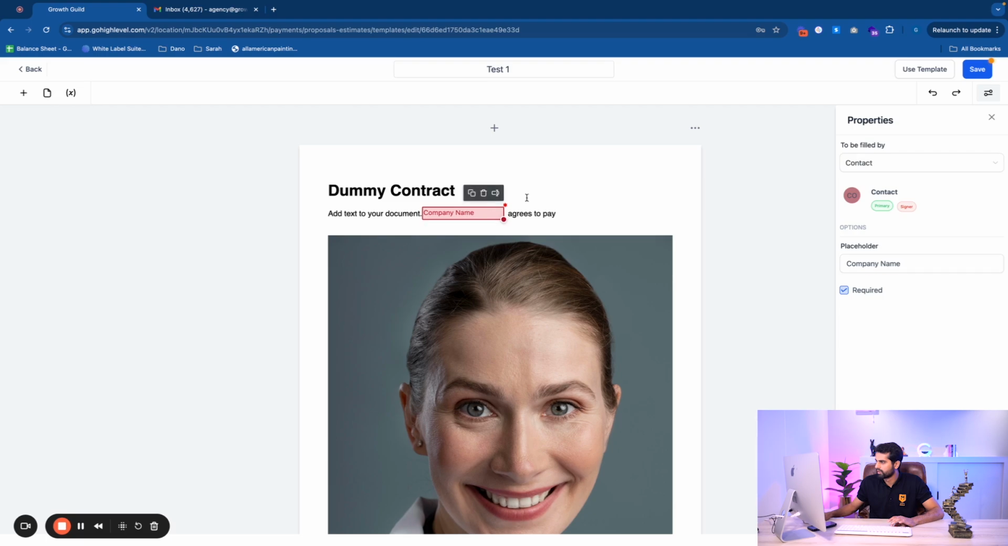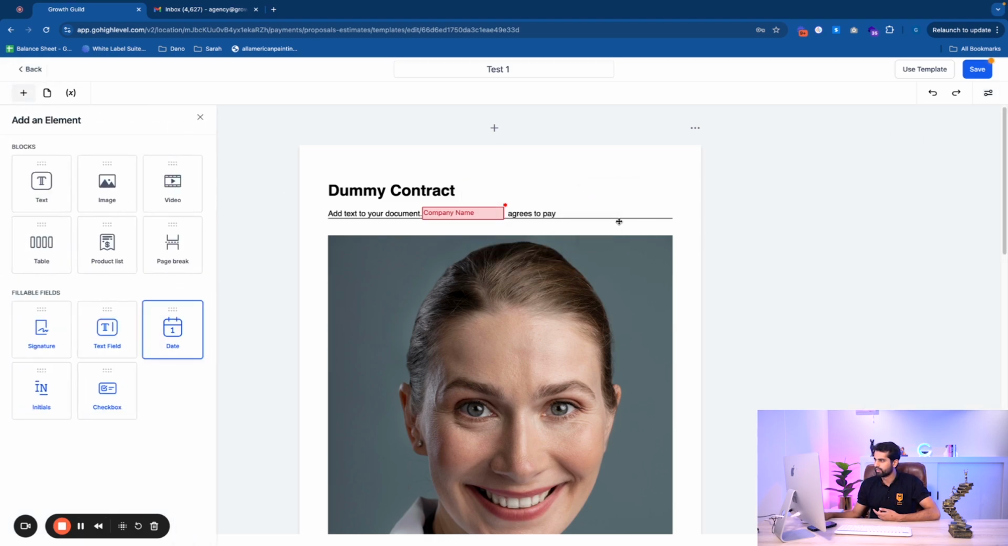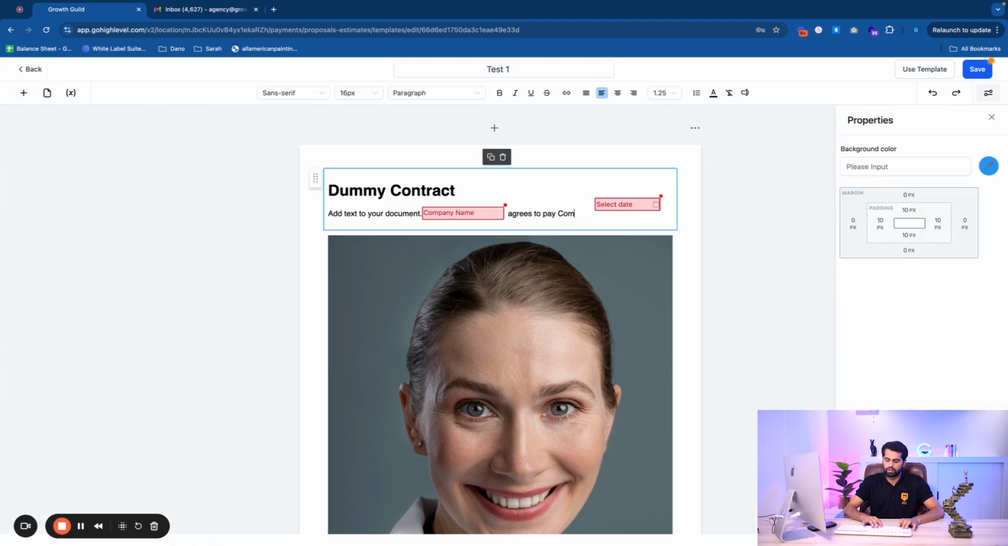There we go. Company name agrees to pay, so they can put in the company name here. This has to be signed. So you see, it has to be filled out by the contact, so they can fill it out here. Second is the date, agrees to pay company B $2,000.